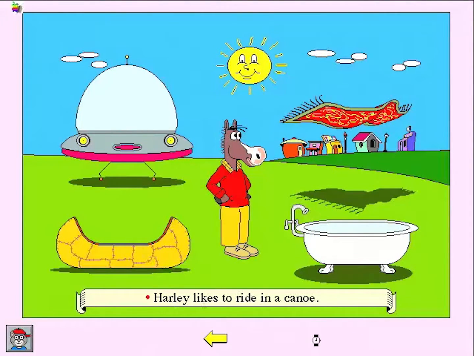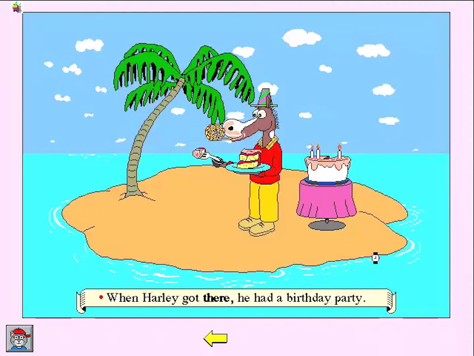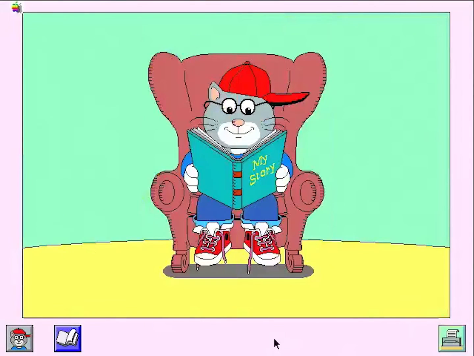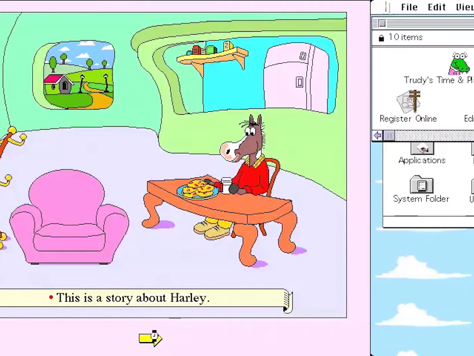Various clickable options progress the story in slightly different ways, with the only real differences being in the final scene. When Harley got there, he had a birthday party. On his own? Upon completion, Bailey, whose shoelaces seem dangerously undone, tut-tut, will read the selections in their entirety. If desired, the whole thing can be printed out.